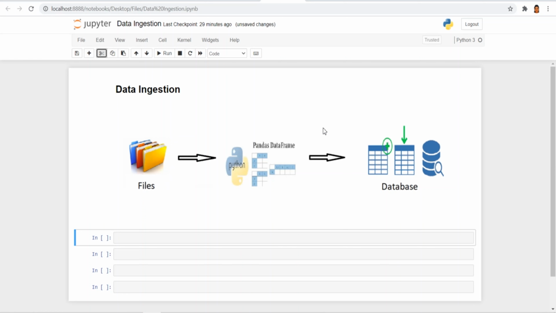In today's video we are going to see how we can load data from a file into a database table, which is also known as data ingestion, where we transport data from different sources into database tables so that we can use that data for further analysis or further decision making. To implement this process, we are going to use Python as a programming language. So let's start and implement the data ingestion.